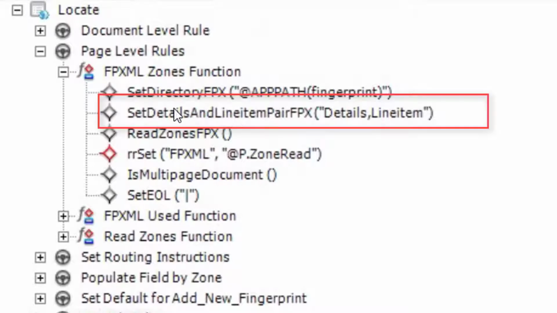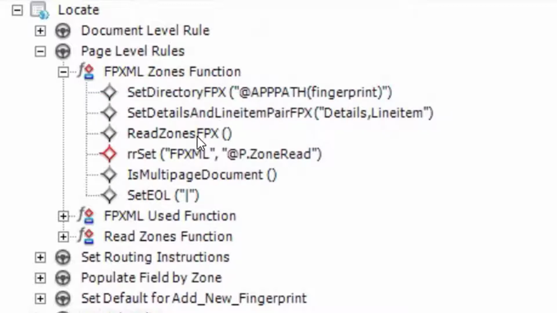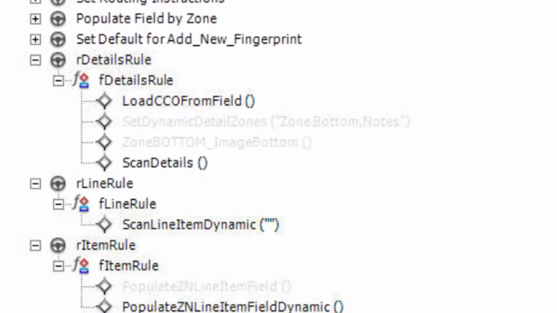We have to do this set details and line item pair FPX. If you don't have this, when you load the zones, it won't associate those with the line items, and none of this other stuff will work. This is what I'm going to do. I'm going to have a details rule that calls scan details and loads CCO from field. I'm going to have a line rule that says scan line items, and I'm going to have an item rule for line items. So I'm going to do that part here.